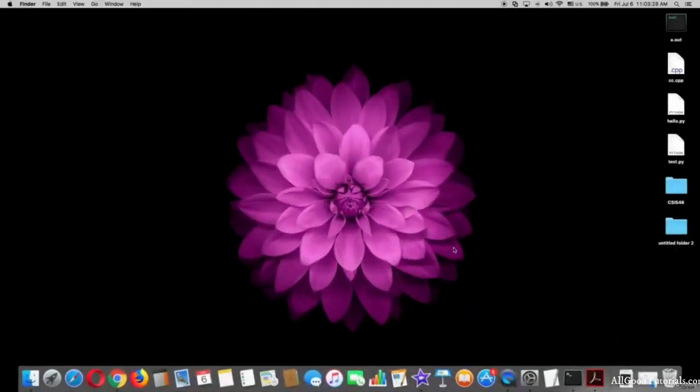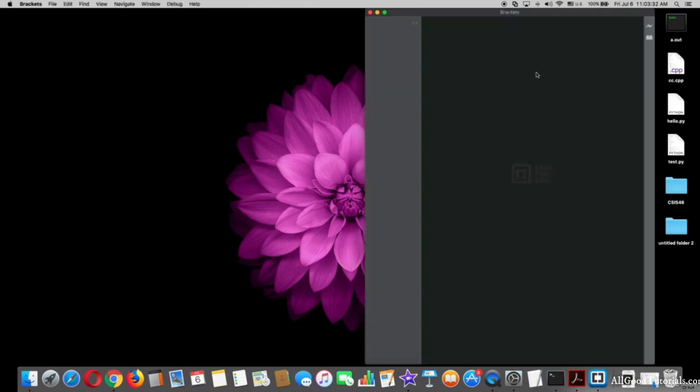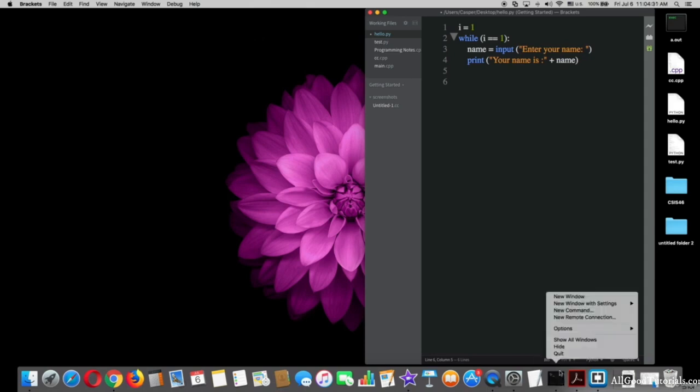Now go to brackets. I will show you how the infinite loop works. For example, create a variable I equal 1. Then use while I equal 1 colon. And create a variable name equal input parenthesis string enter your name. Then print string your name is plus name. You can either use plus or comma. Now try that in terminal.